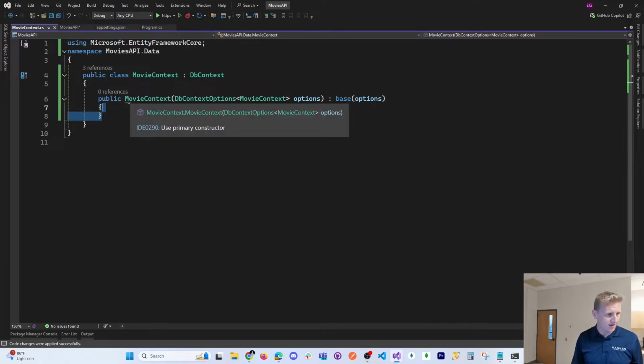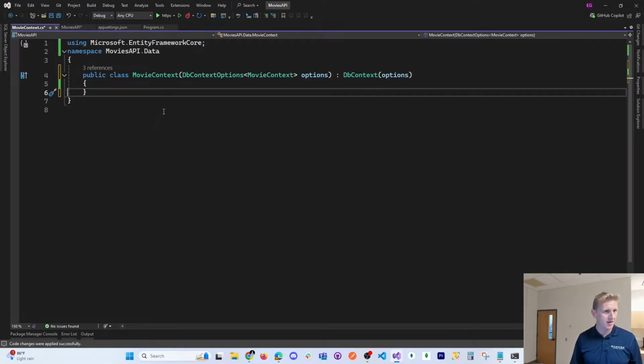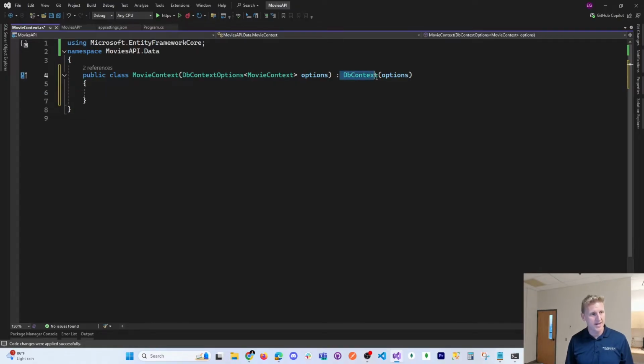Let's see if you control dot this. It says use the primary constructor. There we go. Now this is a shorthand for doing the same thing, right? We're inheriting from DB context. We're taking in the options. Kind of interesting, on the class I now have parentheses, and then passing those options up to the parent. So that's kind of cool, shorthand for that.